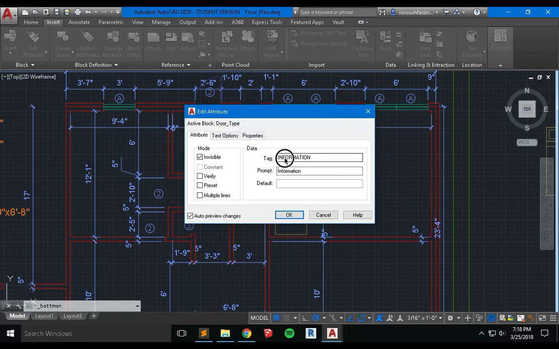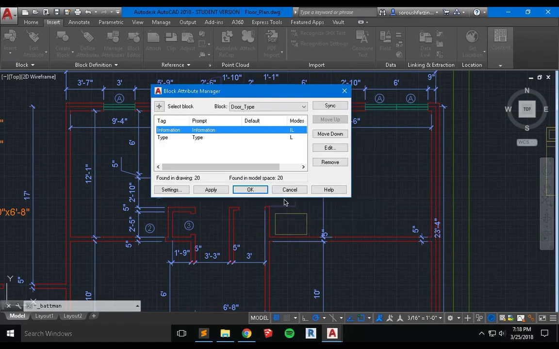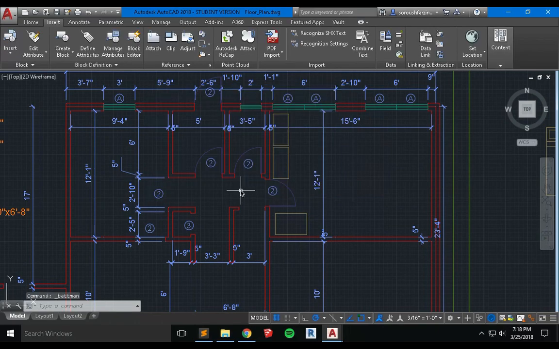Let's just change this one, not all to capital, so information, and I'm pressing OK and apply and OK. Now that I set this up, let's go and extract information from our drawings.